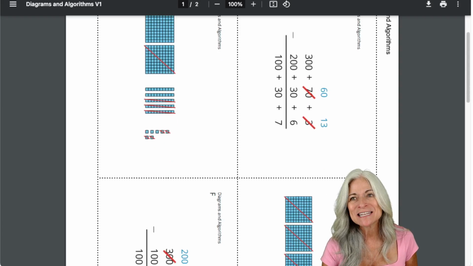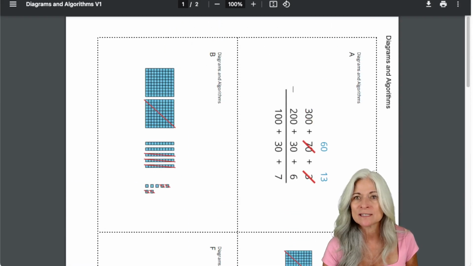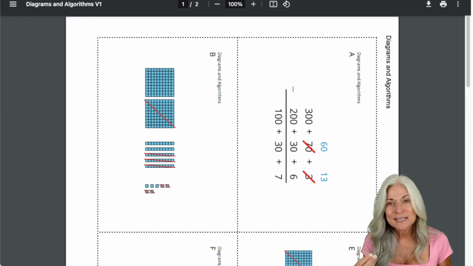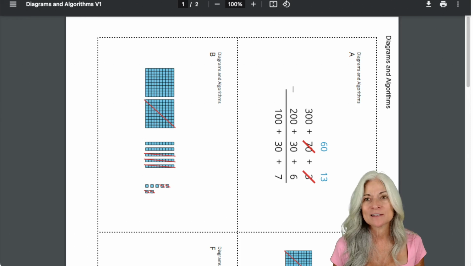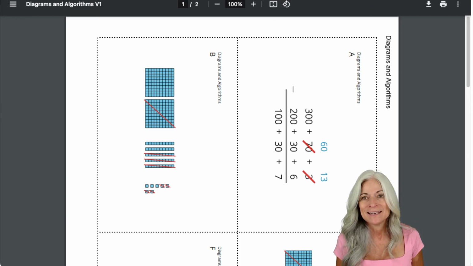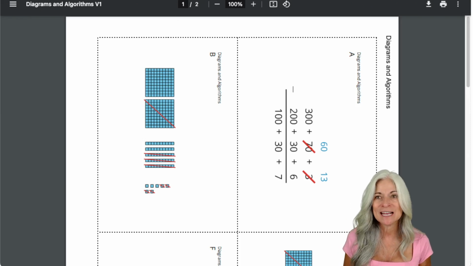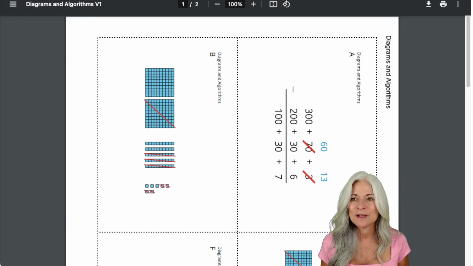But I really love this card sort. You can notice it's only 8 cards. But I like it because it really makes that connection between using the algorithm when we're having to regroup and also making the connection to the base 10 block. So I think that would be a great practice. Card sorts are always fun. It's only 8 cards. It wouldn't take a long time to do. So it might be a good way just to reinforce that conceptual understanding.